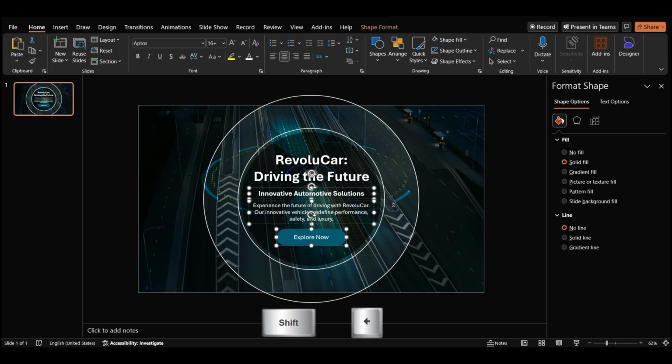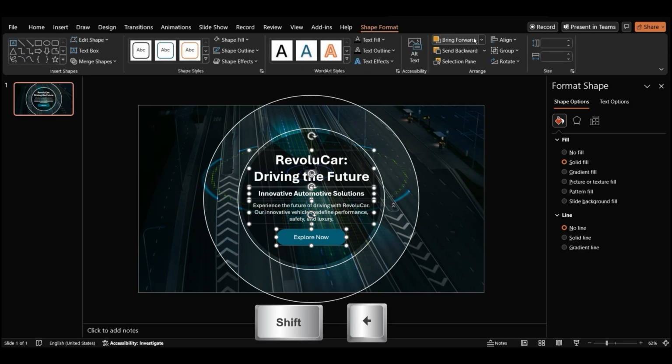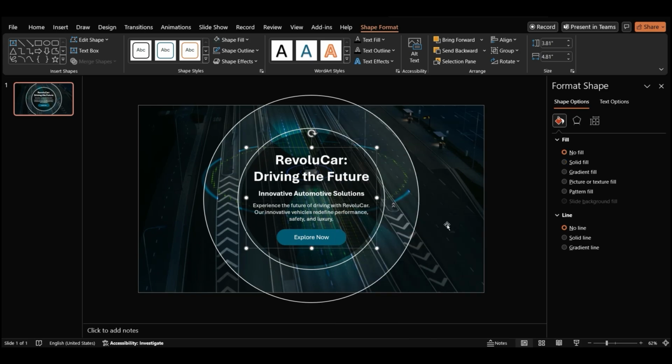Select all the content, shift left arrow, and align it nicely. Right-click and group the shapes. Center the group and close Format Shape.